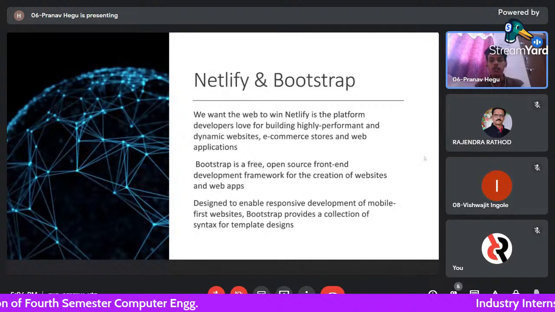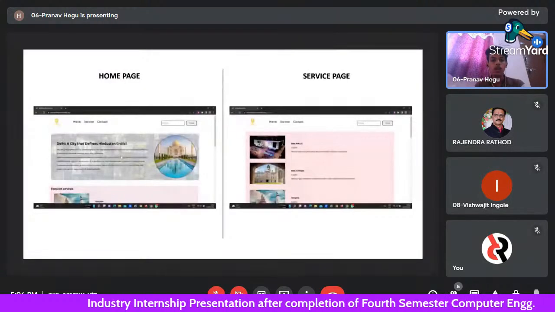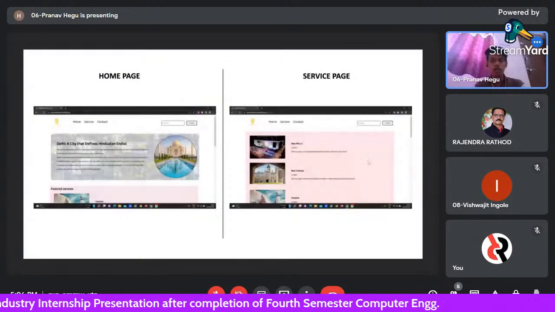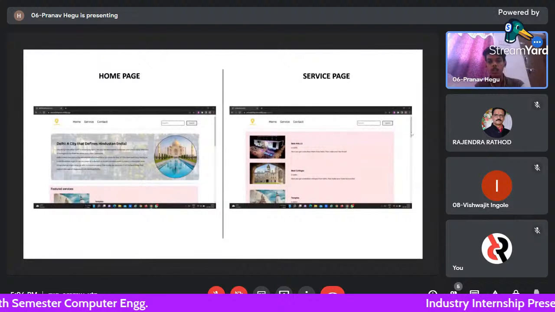Next is the output of our project. This is the home page of our website, and this is a service page. On the left side it is the home page, and on the right hand side it is the service page. In the service page, we have the best malls, best colleges, and temples. So we move further and see our conclusion.